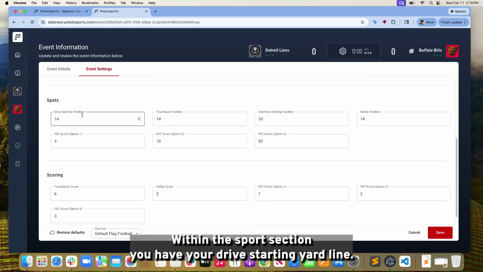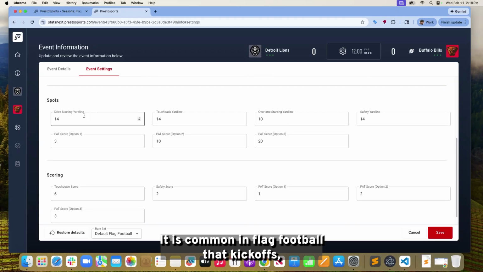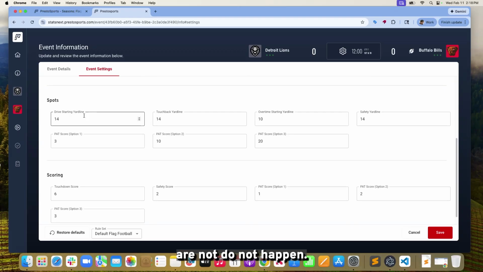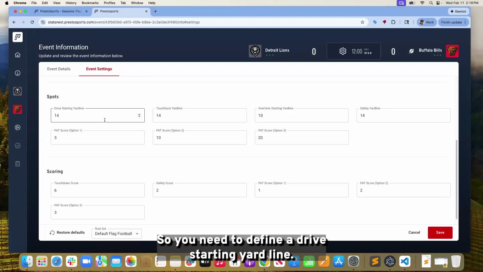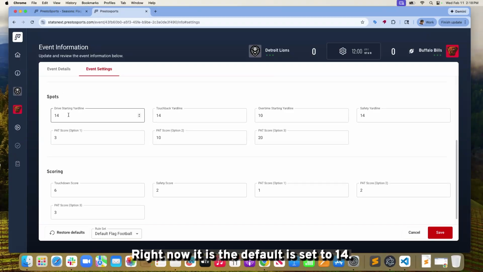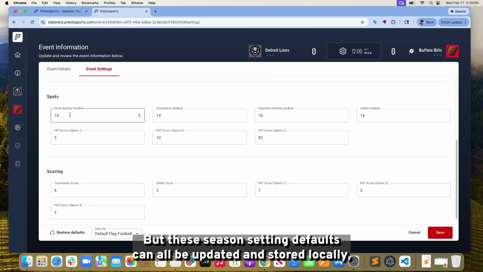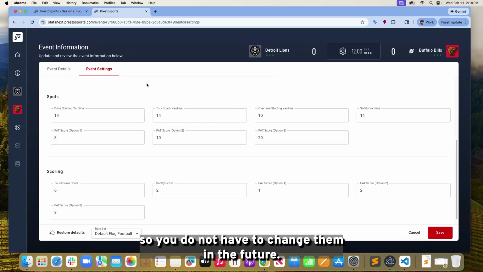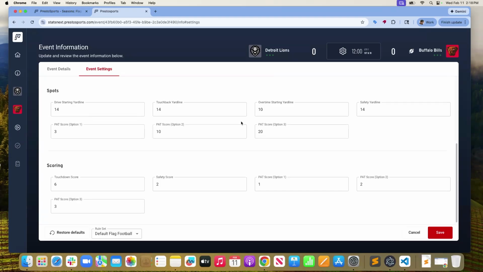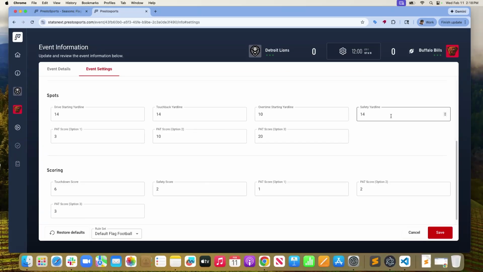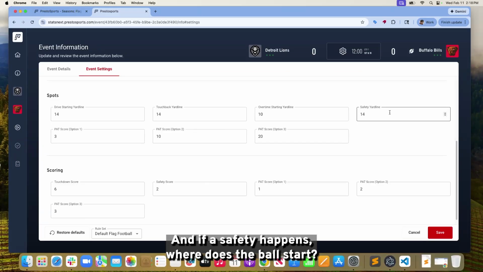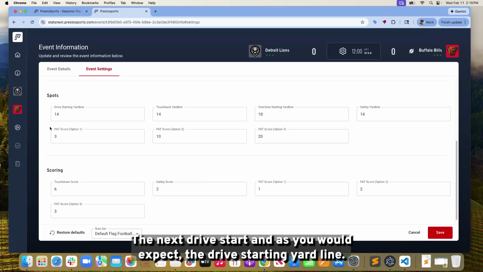Within the spot section, you have your drive starting yard line. It is common in flag football that kickoffs do not happen, so you need to define a drive starting yard line. Right now, the default is set to 14, but these season setting defaults can all be updated and stored locally, so you do not have to change them in the future. Same with touchback yard line, overtime starting yard line. Safety yard line states that if a safety happens, where does the ball start the next drive? As you would expect, it's the drive starting yard line.